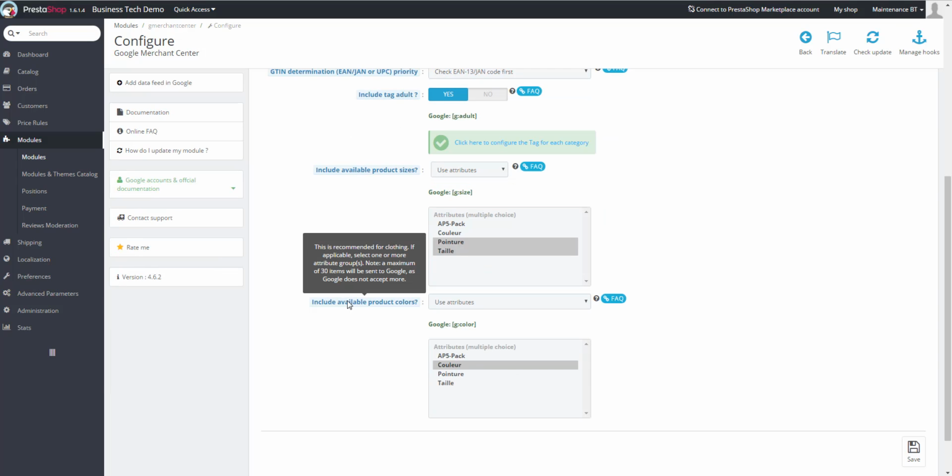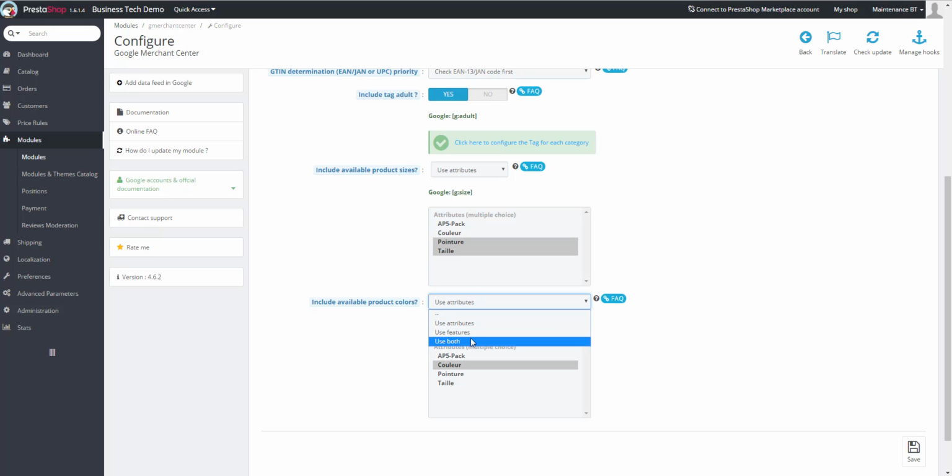The same applies to product colors. I have to select the attributes or features or both that define the product color. In the example of my apparel and shoes sale, I have to select the color attribute, couleur here in French. But if I have another attribute or feature that indicates the color, I also have to select it. Then save.